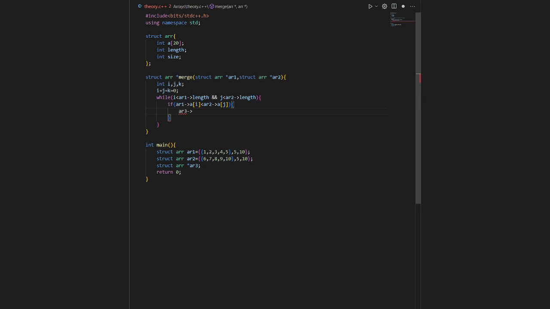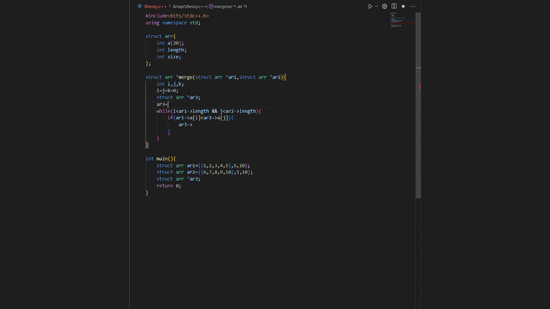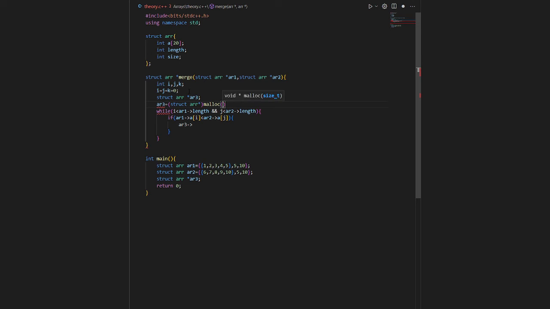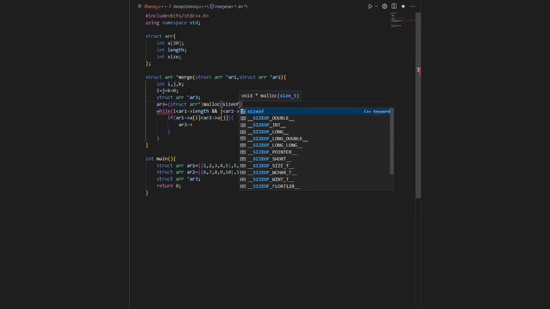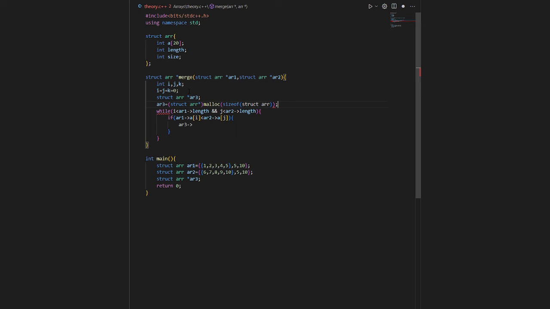But before assigning to that, we have to first create that array. Without creating it, how will we assign that array? So struct array 3 pointer, and then array 3 is equal to size. We have to declare the size. To declare, we have to typecast into the struct array, by using the malloc function, and assign the size of that particular struct to array 3. So sizeof struct array. That's it.